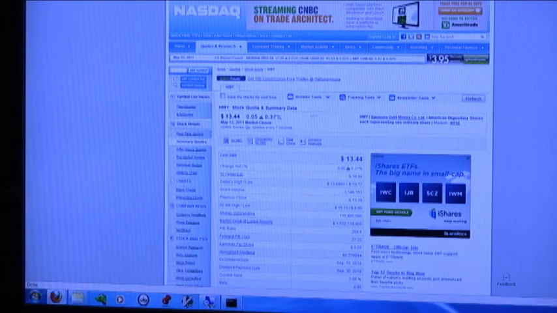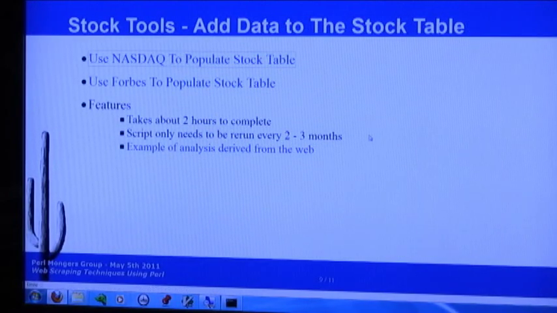So I have a script that goes through all of these. It takes a couple hours to complete. I run it every 2 or 3 months to refresh the data because most of that stuff doesn't change except quarterly when they do the reports.